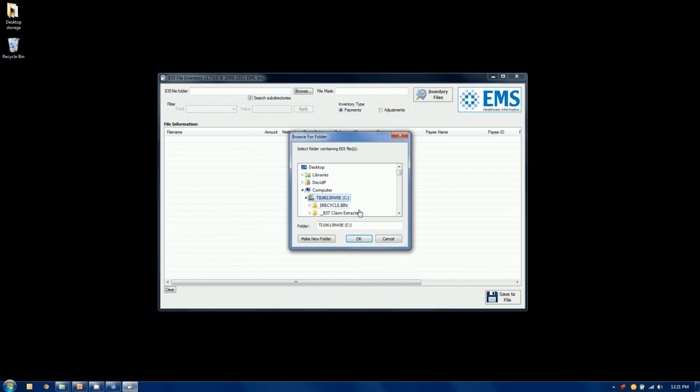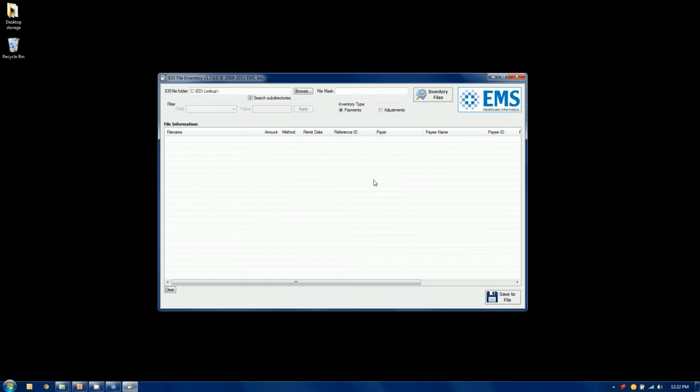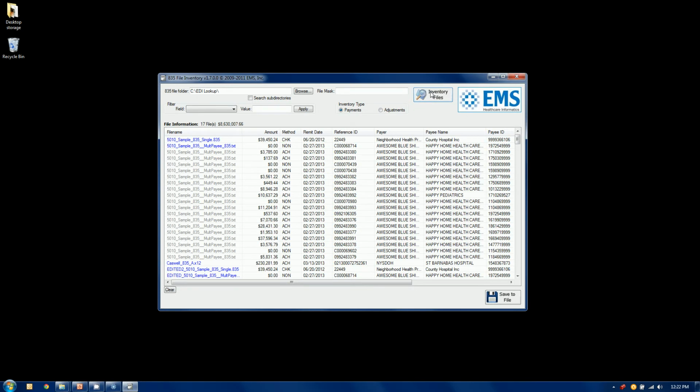But once again, we're going to point to a folder. I'm going to point to the exact same folder we were looking at in the first inventory. Once again, the search subdirectories option is there. I have different filtering options, which we'll come back to, including the mask. And inventory, it's going to do the same thing, except this time it's digging deeper.